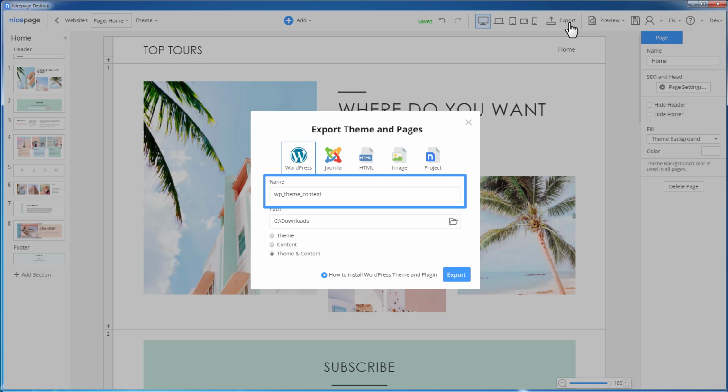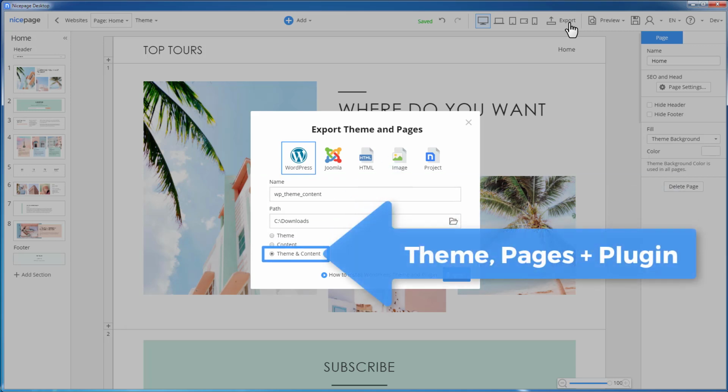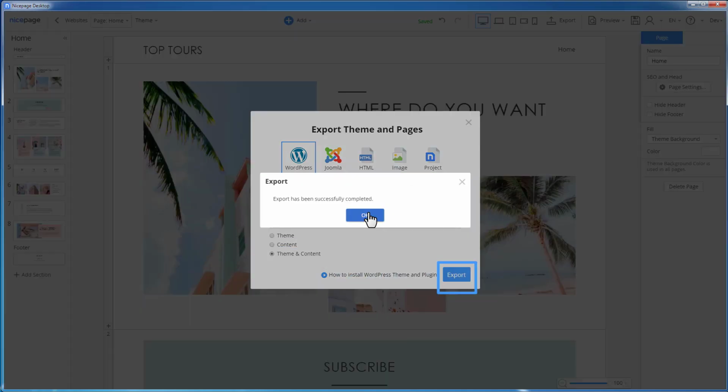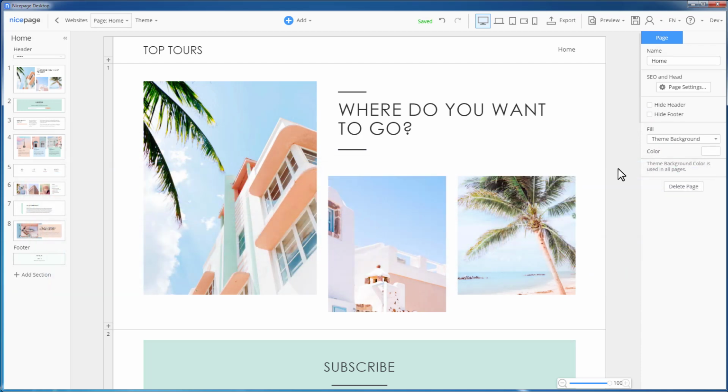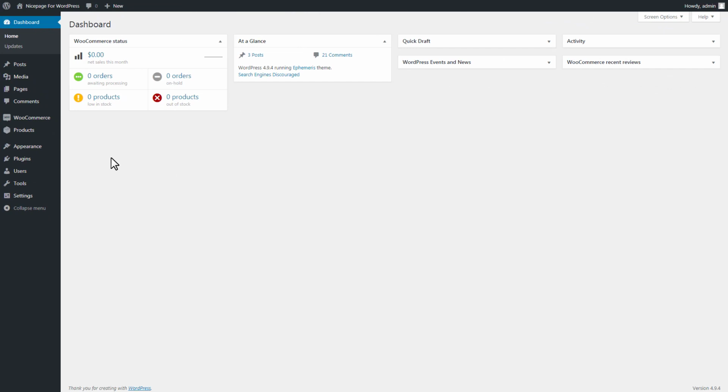package. In the export dialog, enter the zip name and select the theme and content option. Click the export button. Since the theme and content export is the most commonly used combination, we will start with this option. Switch to your WordPress admin.